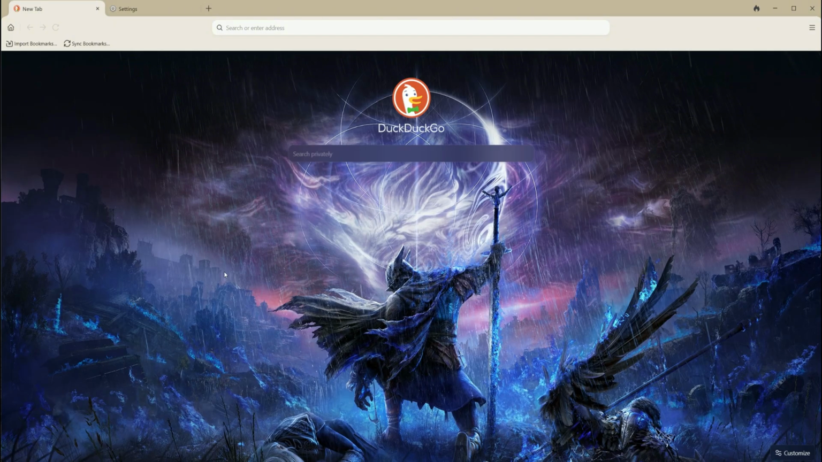And that's it. You've successfully made your DuckDuckGo browser more minimalistic and have one of the cleanest possible looks now.